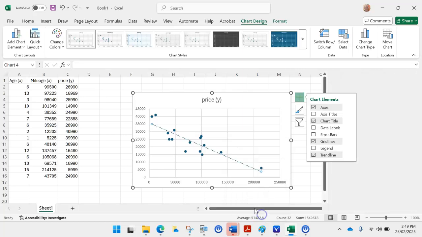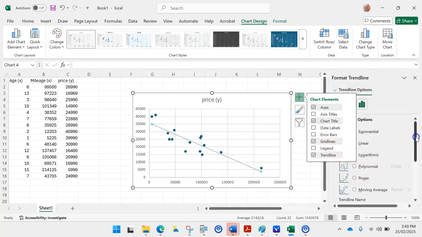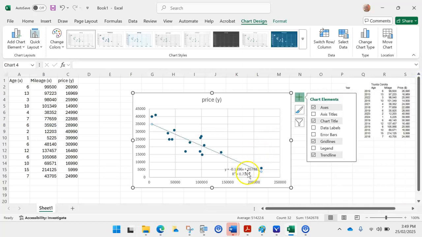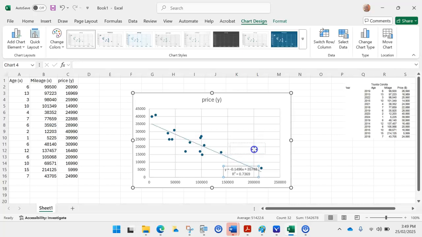Click on the trend line. Make sure that we format it so that on the right hand side, we can click display the equation and display r squared. Done with that. This is important because we need this equation for the straight line, the line of best fit, for when we work out the residual plot.